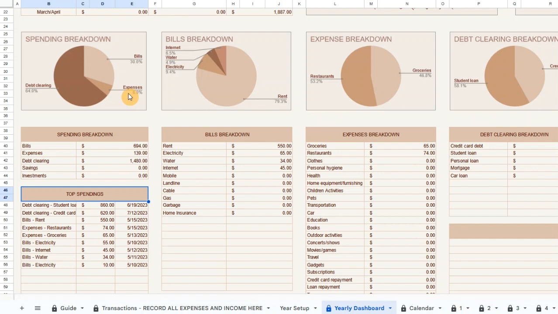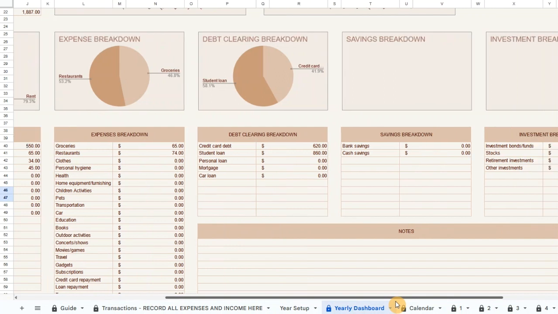If you want to go even one level deeper, you can walk through all of these breakdowns where we have summarized the yearly spendings for each of the categories within the main categories. And then you can see this data in these tables and then these pie charts for every category type.